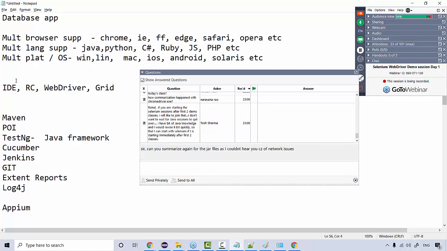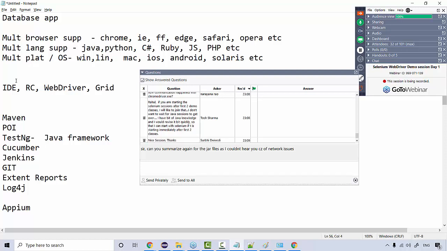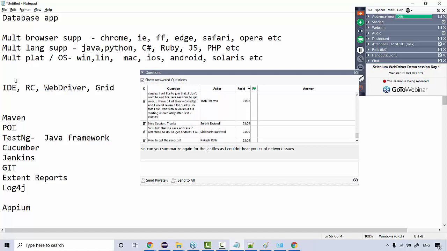So tomorrow will be the other part of the demo session, and then after that your Java sessions will be started, and for students who have finished with their Java sessions, from the next weekend we will be starting with the WebDriver part, right? So the first two are the demo sessions, so we are starting everything from scratch, right? So that's all guys in this session. I hope you guys have enjoyed it and not got bored.